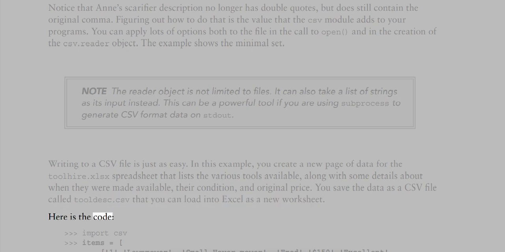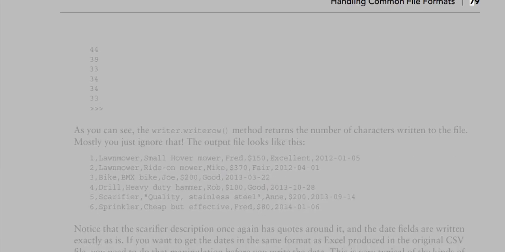Here is the code. Import csv, items equals 1, Lawnmower, small hover mower, Fred, $150. Handling common file formats 79. As you can see, 1 lawnmower.